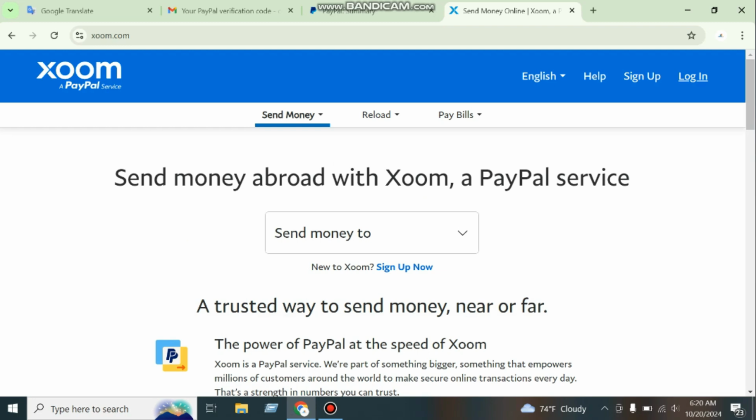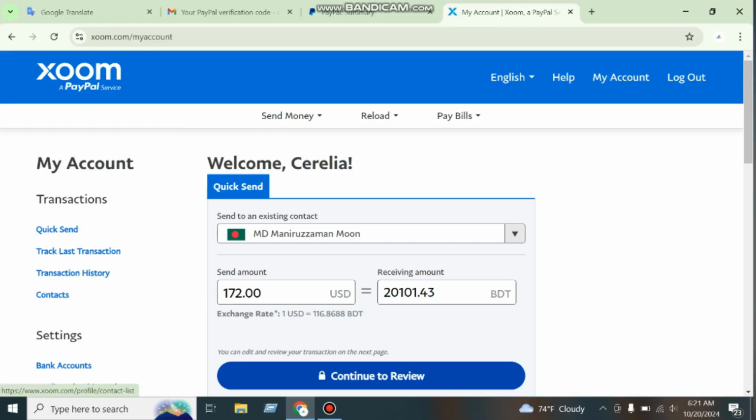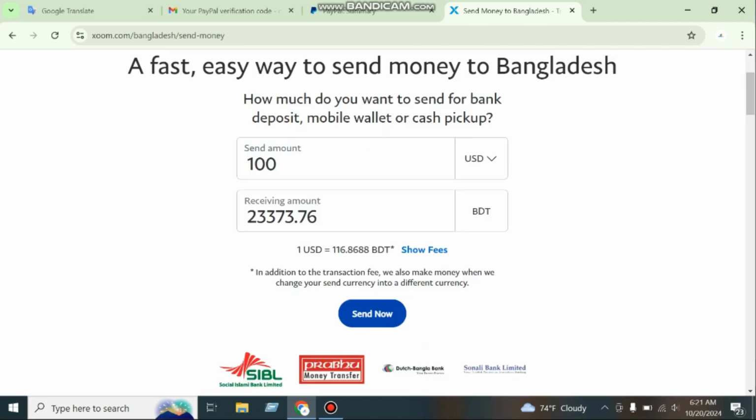First, open your browser and go to the official Xoom website. Once the website opens, click on Log in and sign in with your PayPal or Xoom account. After logging in, click on Send Money. Now select the country where you want to send money. Choose Bangladesh. After that, enter the amount you want to transfer.